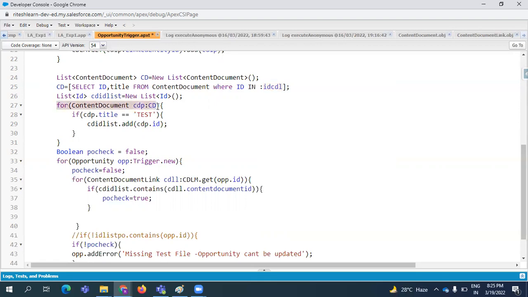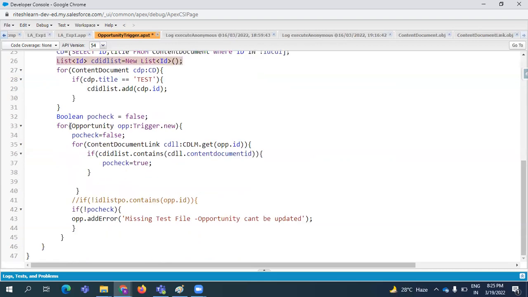So here we are iterating on this list, and we are checking if the title is test, then we are storing this ID into this list, which is the content document ID. So in this list, we will get all the content document IDs which have the file title as TEST. Why are we creating this list? We will come to know. This list will help us find out the opportunities which have file title as TEST.